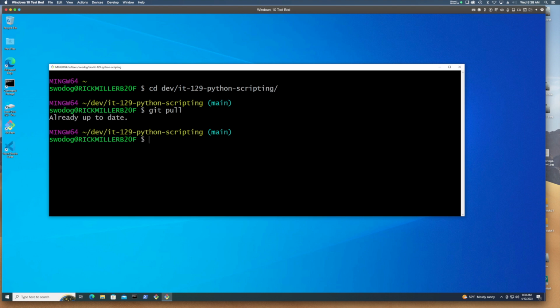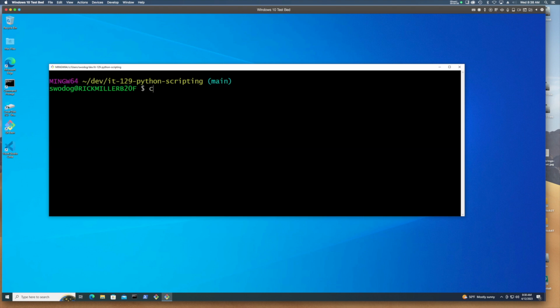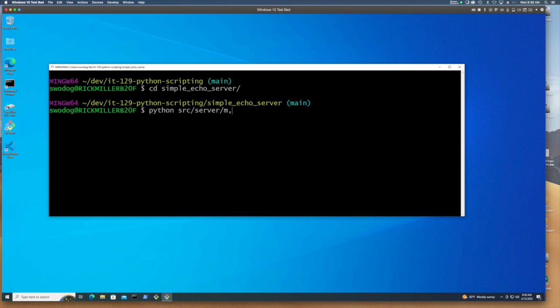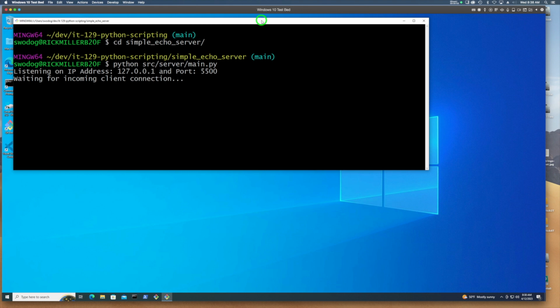And I've already done this. So then change to the simple echo server, and then start the server. So it is python for Windows, python source/server main.py. So you should see the message waiting for incoming client connection.